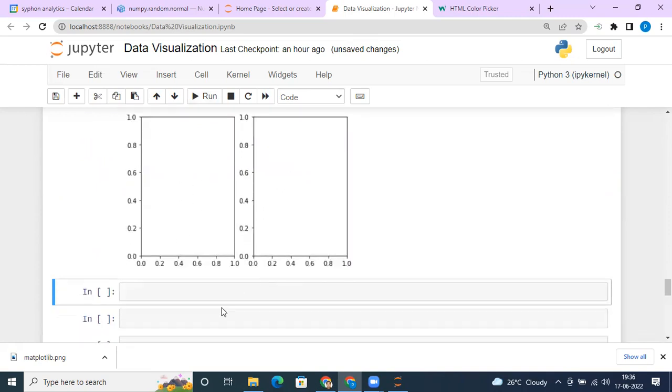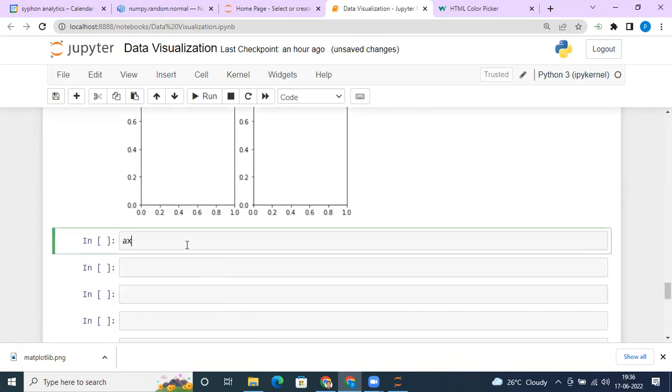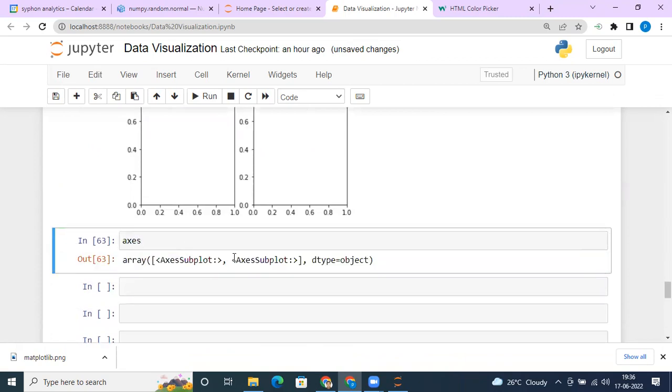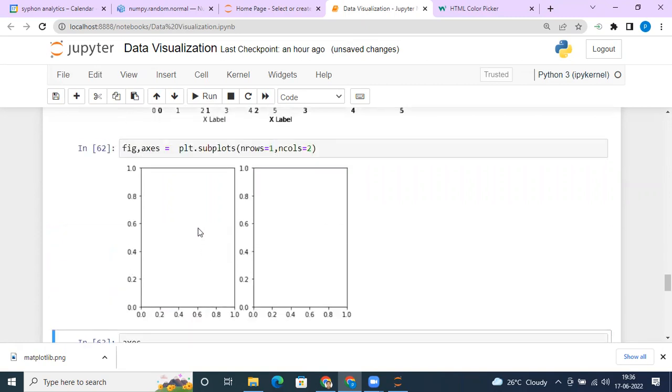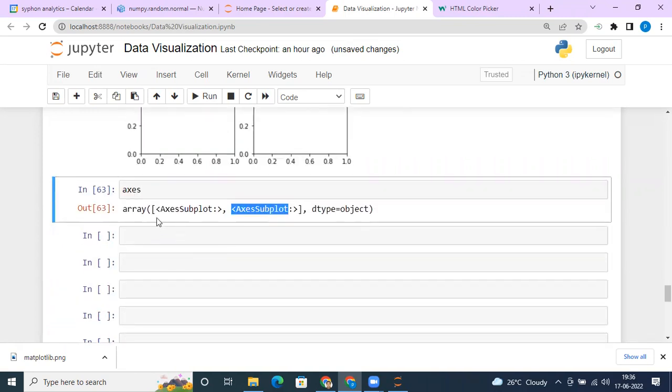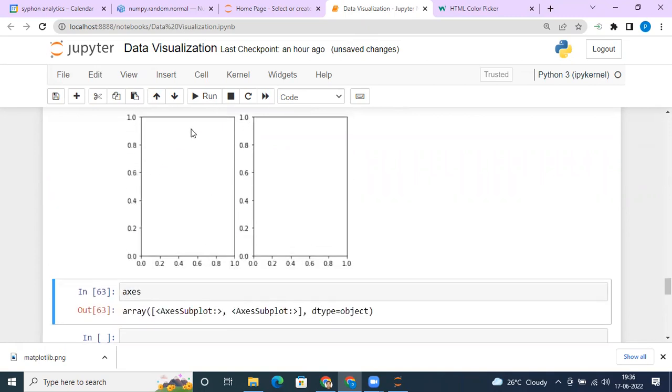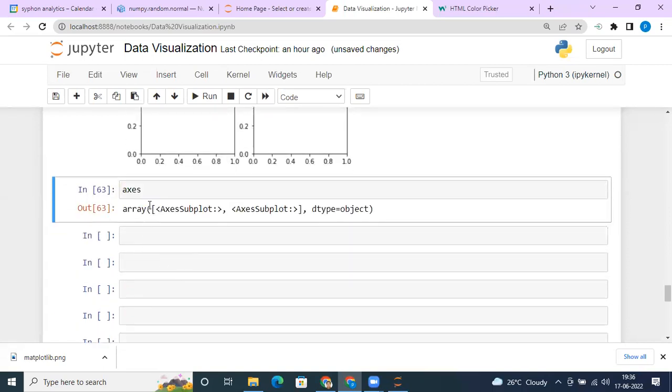It is available to us, and you can see you will have 2 axes if you mention axis. See, two axes are there, one axis of the subplot, second axis of the subplot. In this, you will plot the first plot and the second plot. And if you see, it's an array. So if you want to access the first canvas for the subplot, you will access it using axis square bracket 0 like this. Similarly, if you want the second, you get the second. So anything you can access.